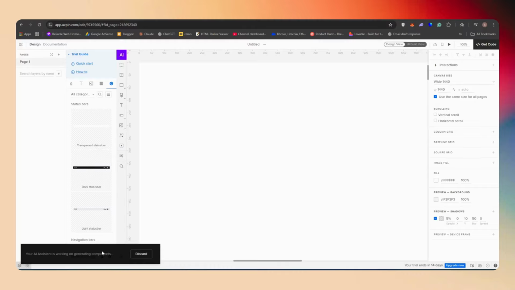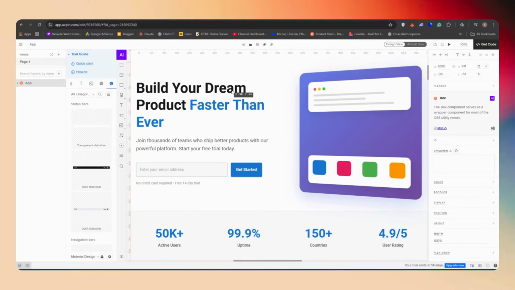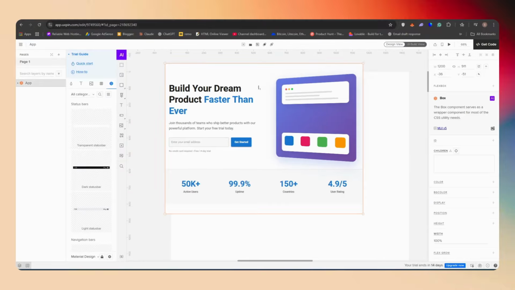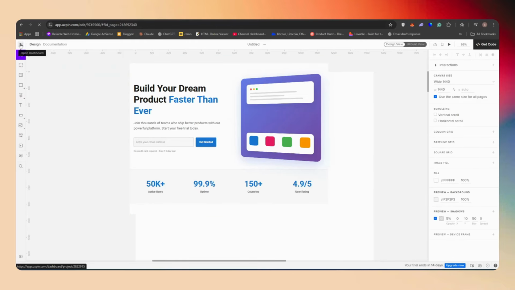After a short wait, your AI generated hero section will be ready. From here you can start customizing it, edit the layout, add more features, or even reprompt it. So we will wait for the AI to complete, then we will show. So as you can see here, our first AI design is now live. This is the hero section that UXPin created for us. You can see the headline here, build your first product faster than ever, along with all the elements of a typical hero section.